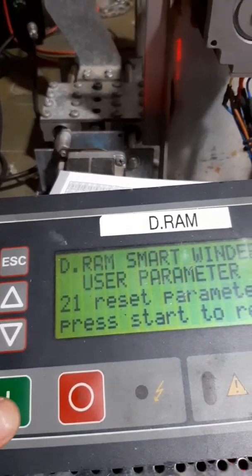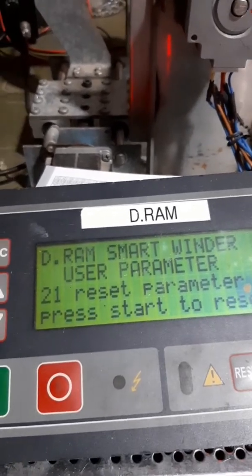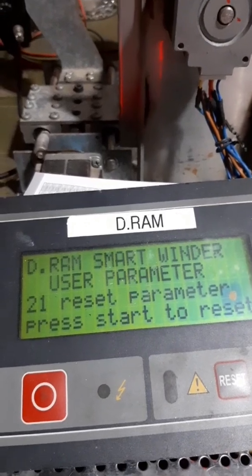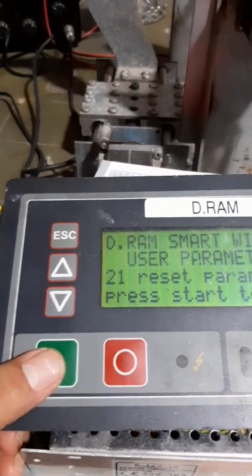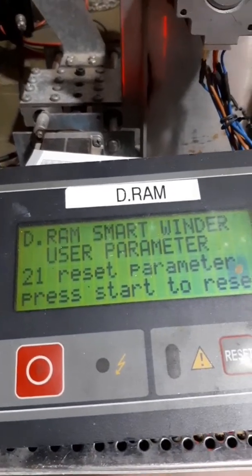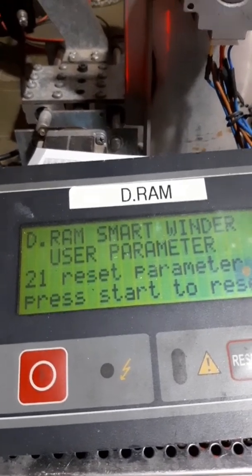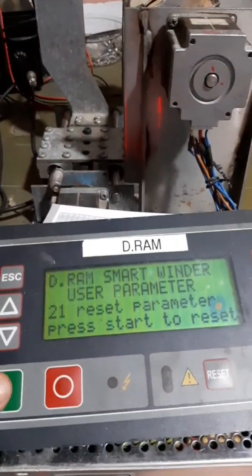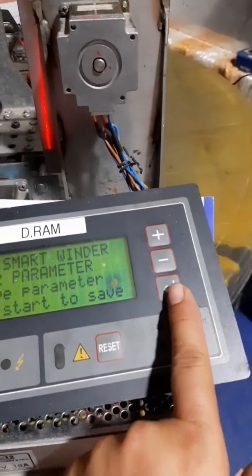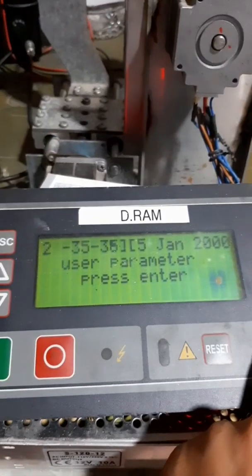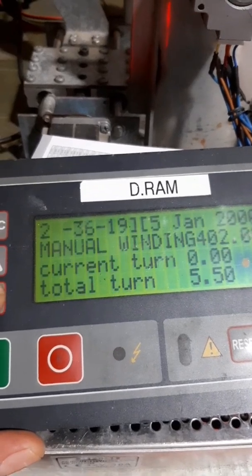The next one I have is 21, the last parameter, which is the reset parameter. Once I press start, all of my previously entered parameters will be reset and the machine will go to the factory setup. So this one I should not press anymore. In case I need to reset parameters or do a factory reset, only that time I have to press. So now I will go to the main menu by pressing enter. You can see here the user parameter we found. Finally I will go now to the main menu.